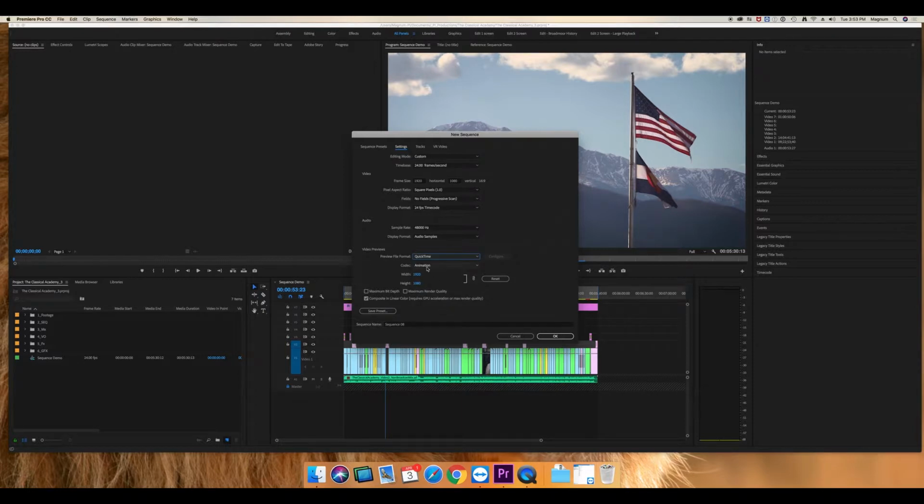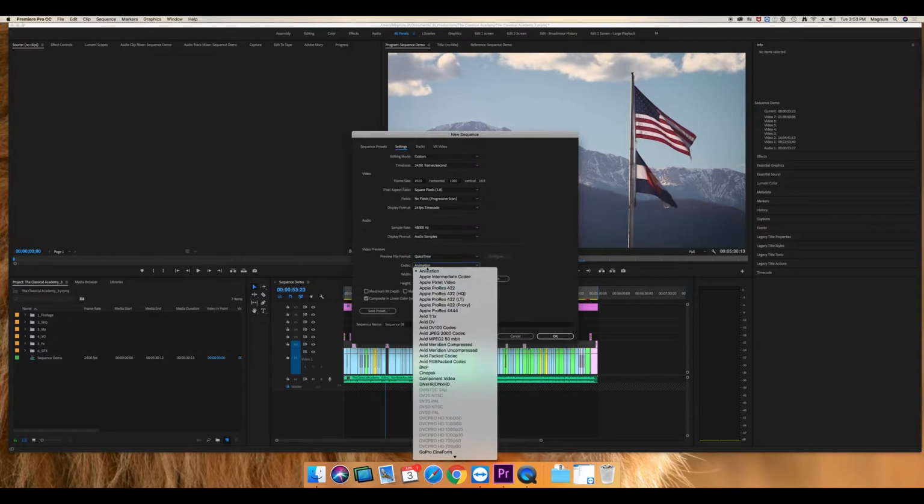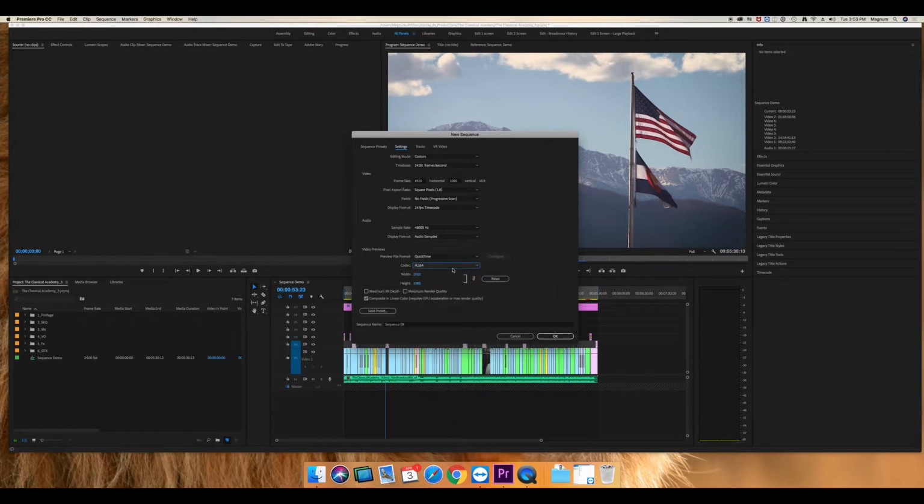And now under codec, it defaults to its first option, which is animation. And that's a good codec, but it's typically not ready to go for most video distribution platforms like YouTube and Vimeo, where we're going to send your videos. So scroll down to find the H.264 option. We're going to choose that.